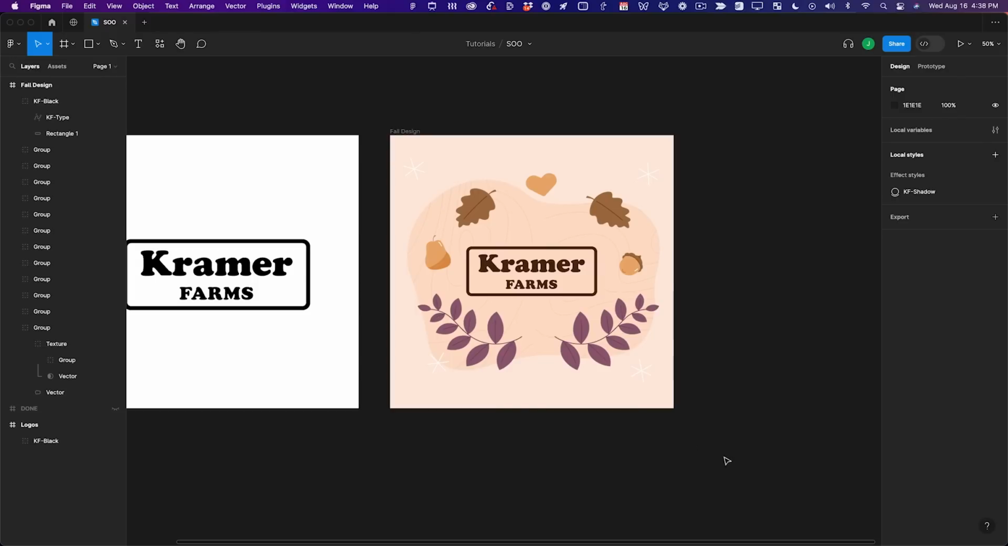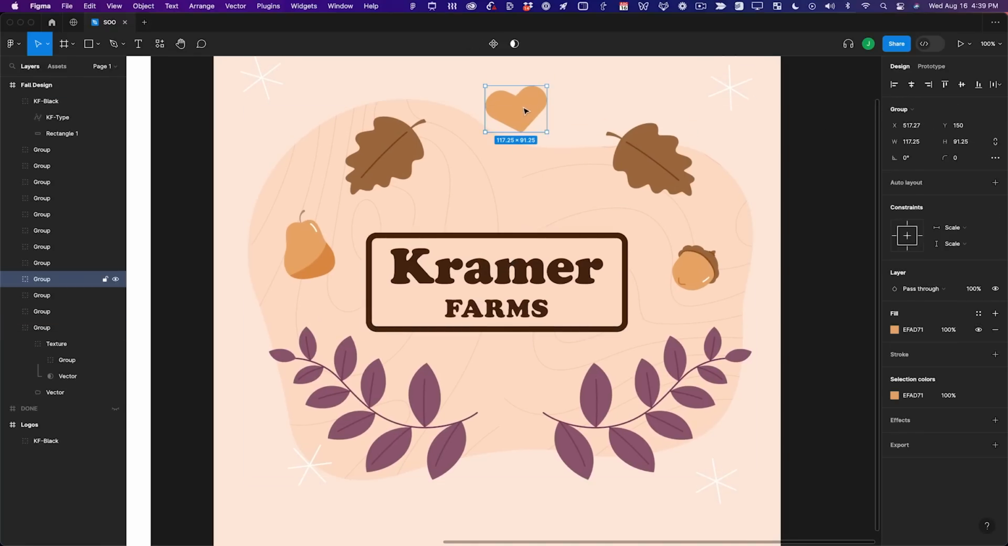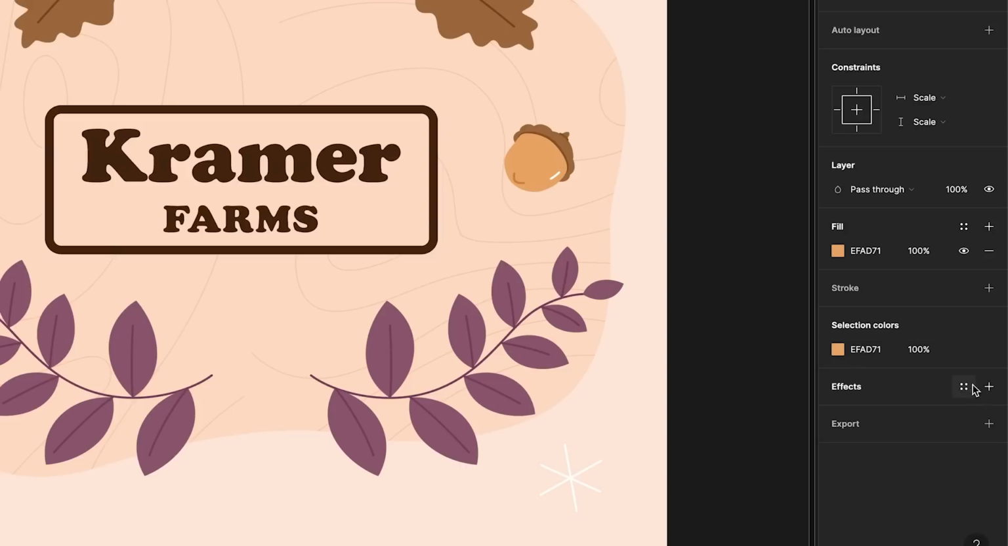The next thing I want to do is add a little bit more depth to this design. And so to do that, I'm gonna zoom in here. I think I'm just gonna add a subtle drop shadow to everything. And I'll show you how this works in Figma. It's pretty cool. I'm gonna select this heart. I'm gonna come over here to effects and click plus. The default effect it adds is a drop shadow. So we're off to a good start.